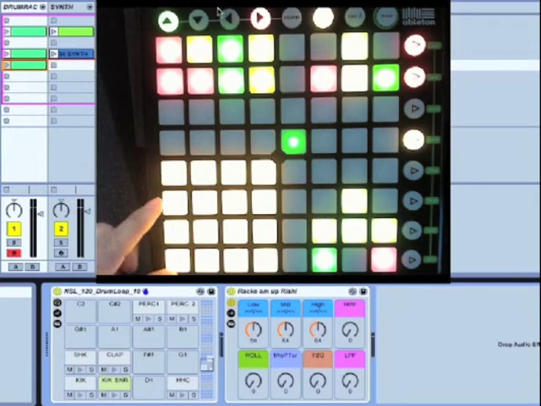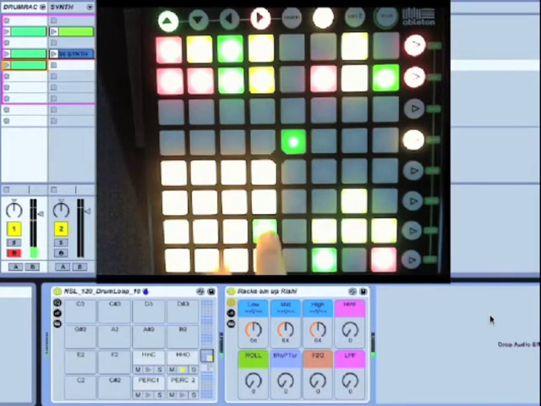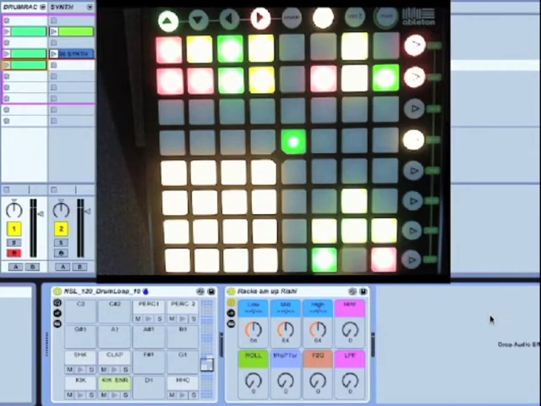The first mode is the visible pads mode, where I can trigger the 16 visible pads in a drum rack. If I move the grid to a different section, I can trigger different pads.